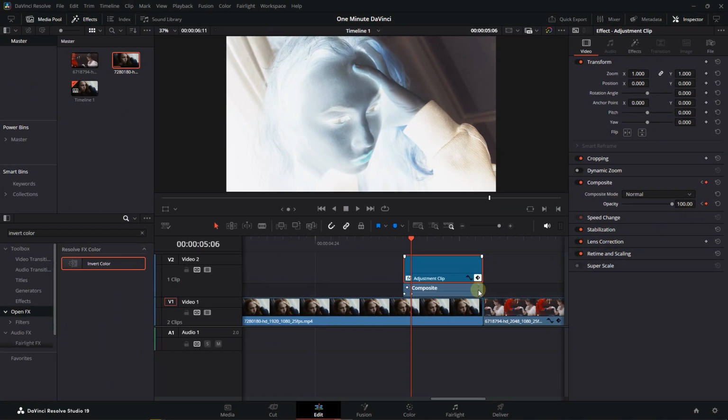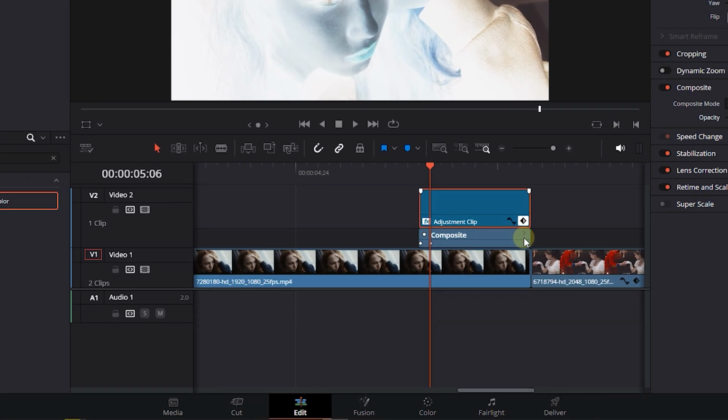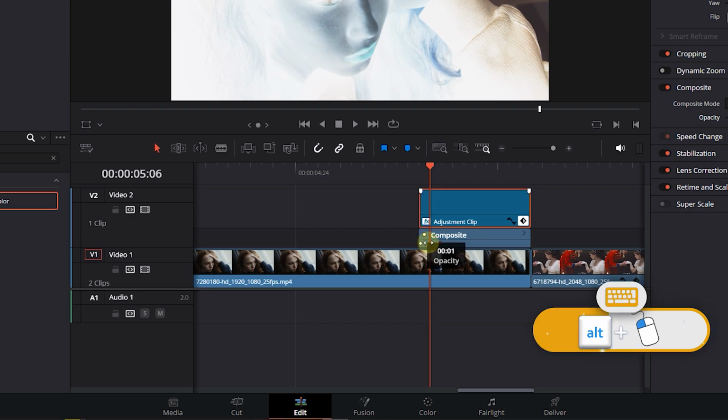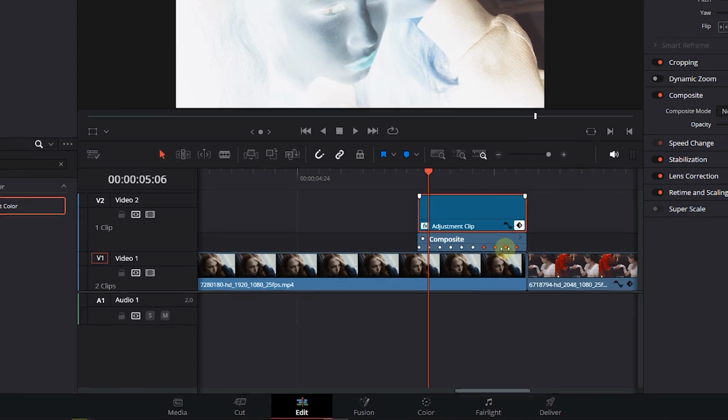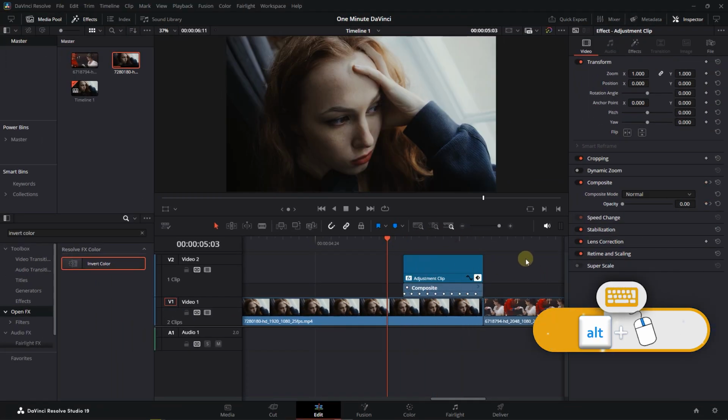Click on this keyframe button at the bottom of adjustment clip to see the keyframes. Select the keyframes, then hold down the Alt key and drag them around to make duplicates from them. If you can't see the keyframes, zoom into timeline by holding Alt and scroll wheel.